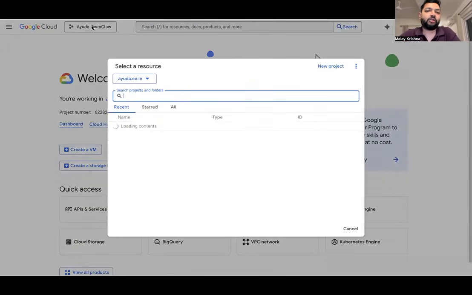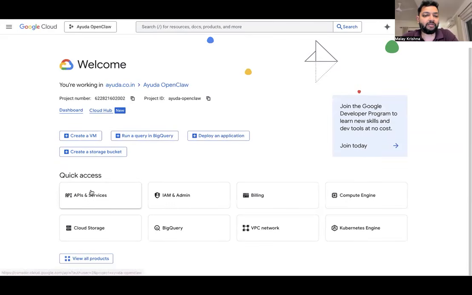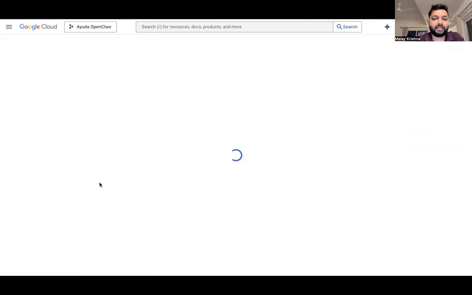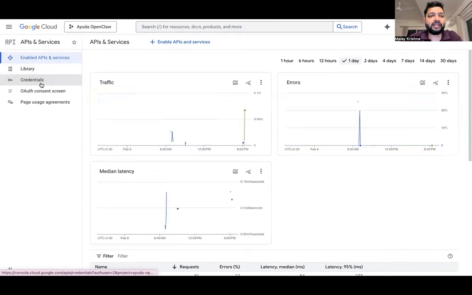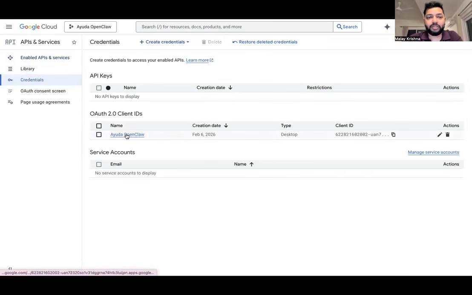This is cloud.google.com, and I've created a project for this specifically. I'm going to go to APIs and Services, and there I'm going to create credentials for this. This is basically where you have to go. You can find this on any website or YouTube video by searching how to enable APIs and services for Google Cloud, and then you would see this. I've already seen this.